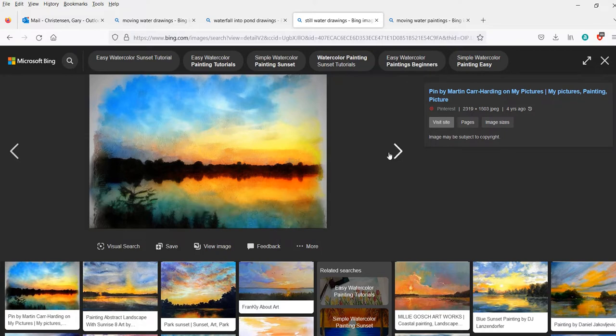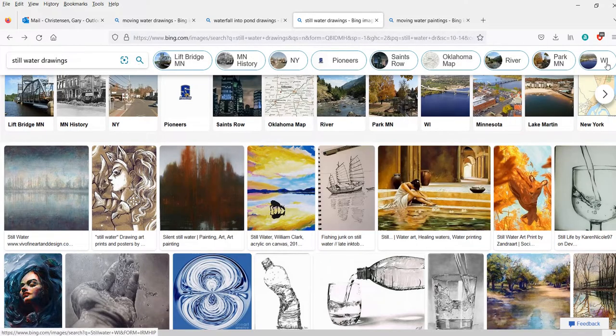So that's still water, okay? A lot of reflection, whether you're going to use color or graphite, you would use that reflection.